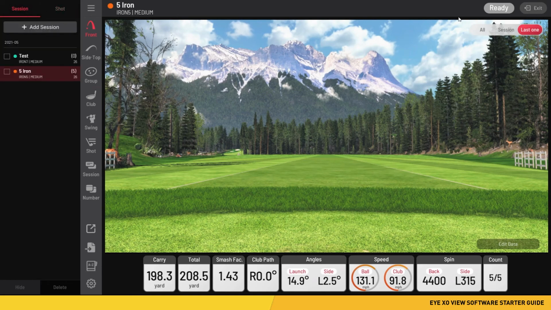If you go all the way over to the top right is our ready signal. Anytime you place a ball down on your hitting mat, this ready signal will light up in red and it will also give you a ringtone, which indicates you can go ahead and swing and hit the ball. To the right of that is our exit button. If you wish to leave the program, you're going to click that.